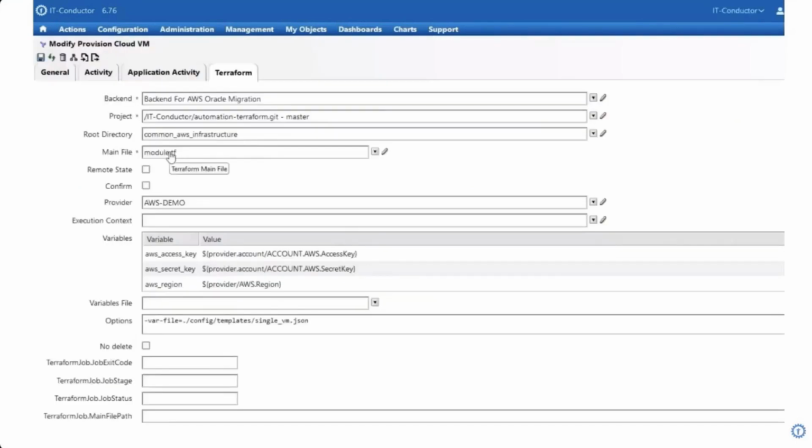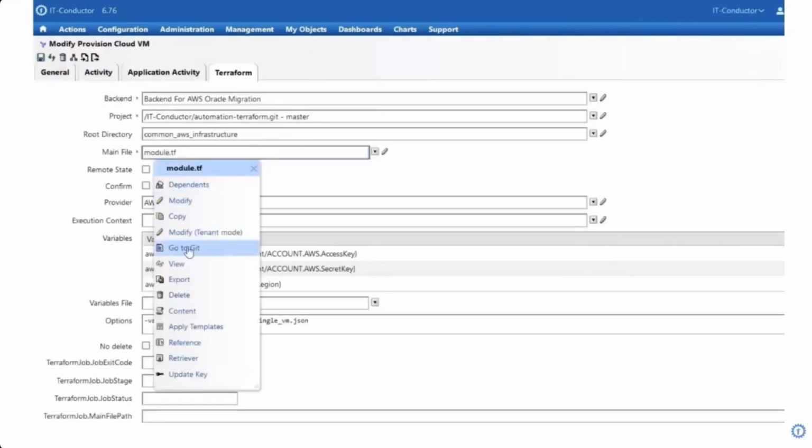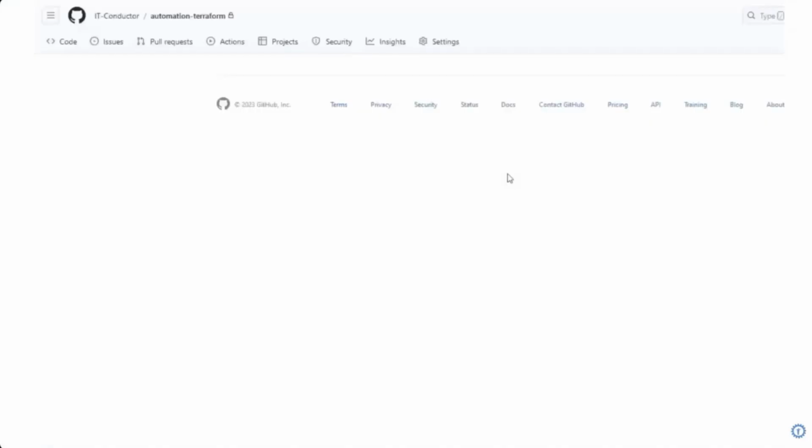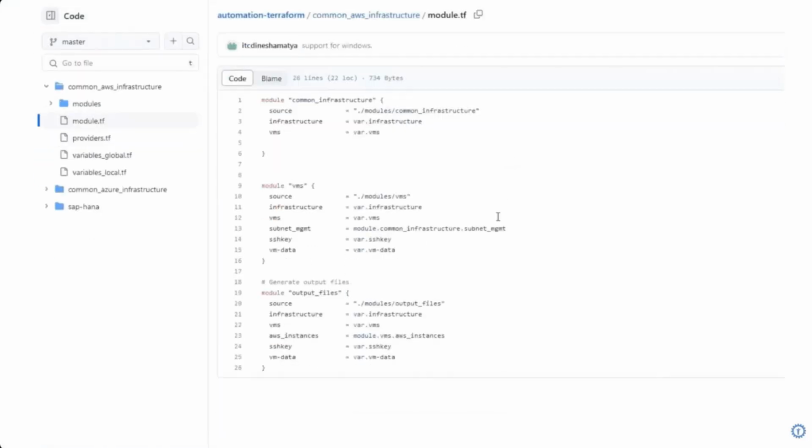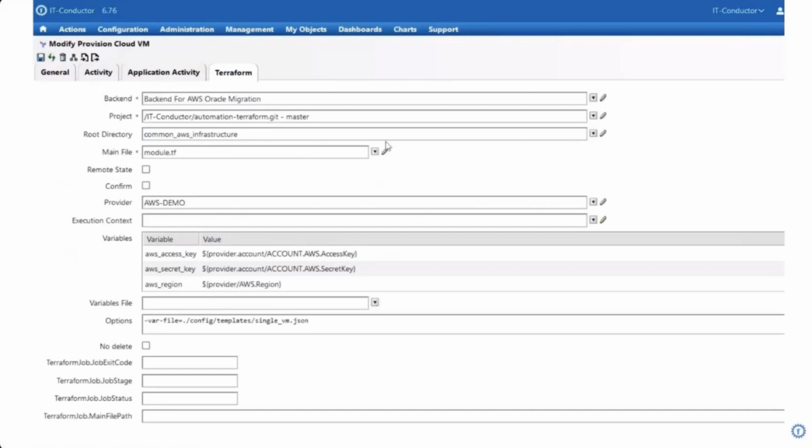Here is where you define the Terraform script from the Git repository. When you click Go to Git, you will be redirected to the Git repository where the Terraform script is located. We also have a placeholder for storing the Terraform state, which is an essential building block of every Terraform project as it acts as a database for your configurations. So, when the Terraform activity is initiated, the Terraform state gets saved in this object.